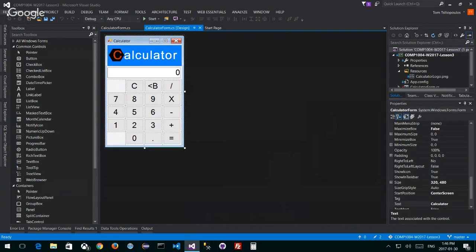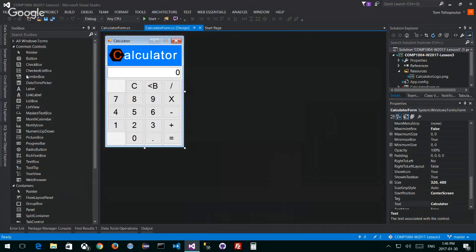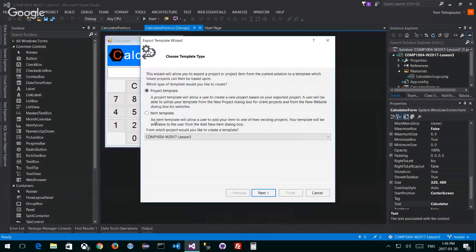Well, I recommend one thing. First, make sure all of your commits are up to date. In my case, I think they are. I'm going to go File, Export Template. And if you're someone who did assignment 2 and you want to make a template, this is the way you do that.